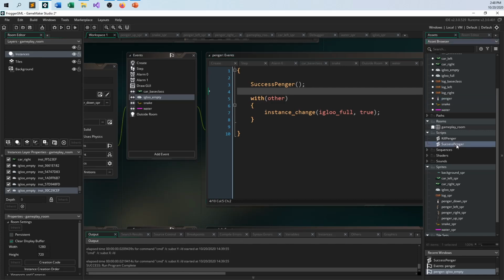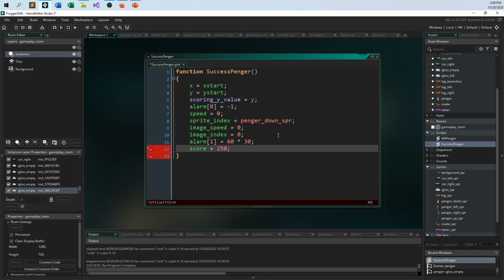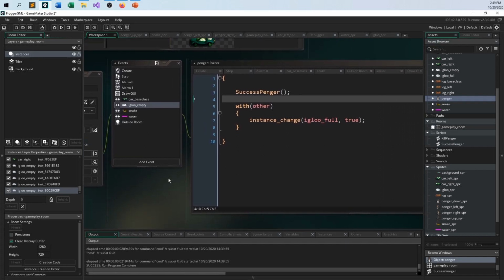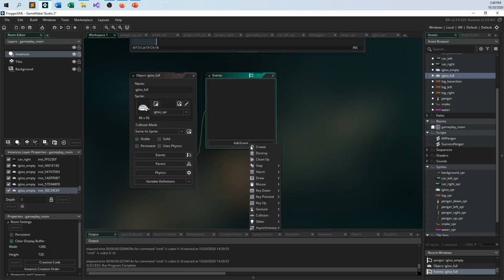Oh, and maybe we can give success a score. We say, oh, 250 points for getting across. Okay? That looks pretty good. Oops, plus equals, sorry. Plus equals, like, why is that turning red? Okay. We'll add 250 to the score. I think we're happy. And then say with the other, the empty igloo object we collided with, turn it into an igloo full.